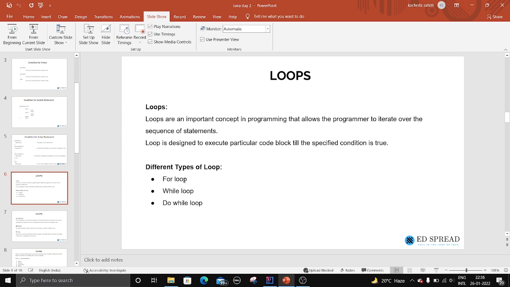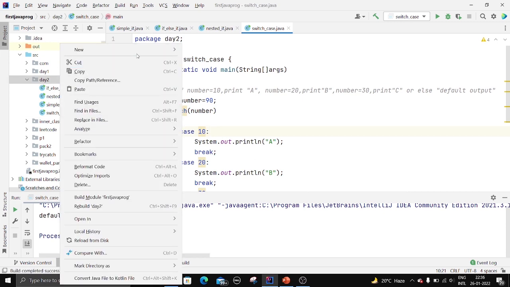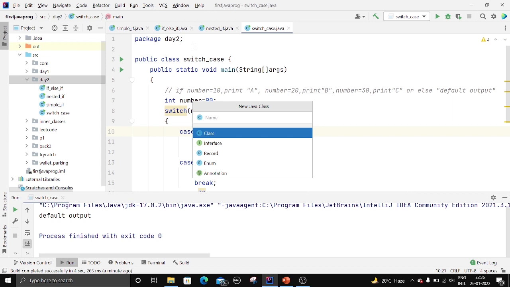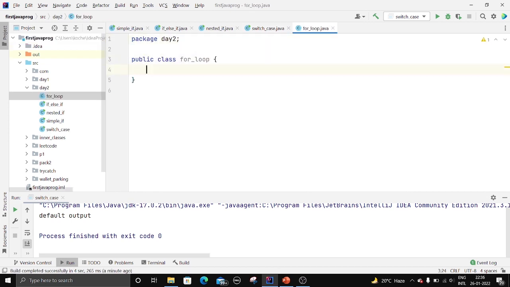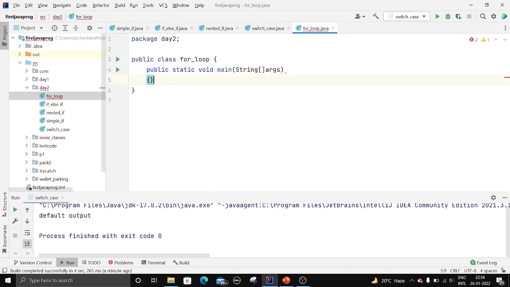So first, let us see the for loop, and let me show you how it works. Let us open the Java class, name it For loop, and write our main method, String args, and int I equal to 0. Before that, let us also write the syntax.